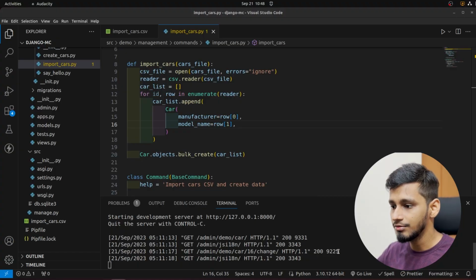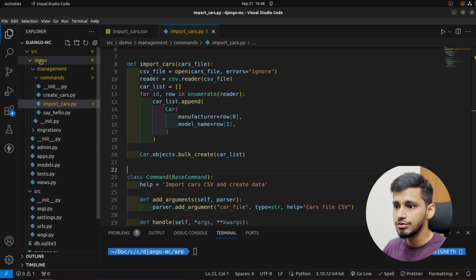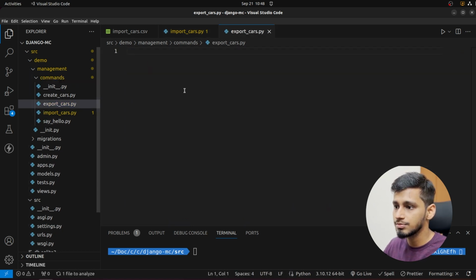So now let's jump into the code. Let me stop the server first. Clear, minimize this, and we are going to go to demo, that is our app. Under management and under commands, we are going to create a file called export cars, because that is what our model's name is.